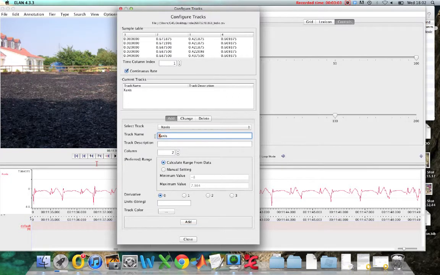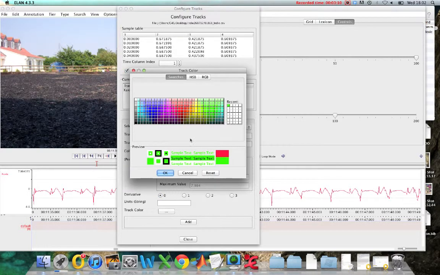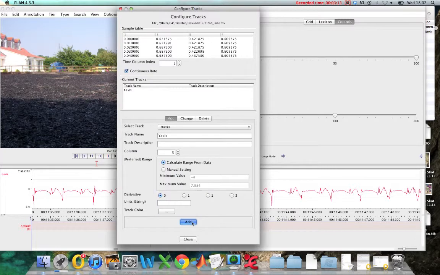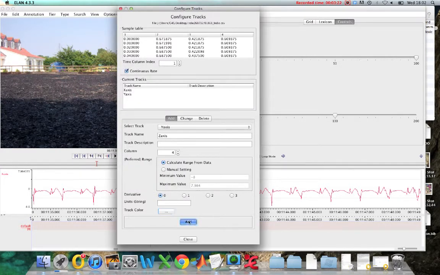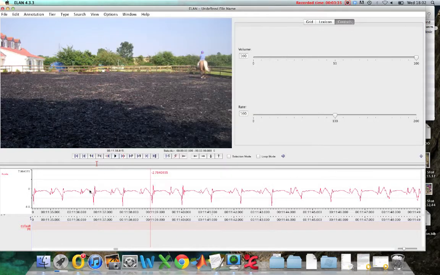The next thing I'd like to do is do the same for the Y, this time in column 3, and I'd like to give this the colour green. And finally I'd like to do the same with the Z in column 4, this time with the colour blue. Here we can now see I've got 3 tracks, X, Y, Z axis, and I can change these tracks or delete them as necessary. So I close the configure tracks dialog.